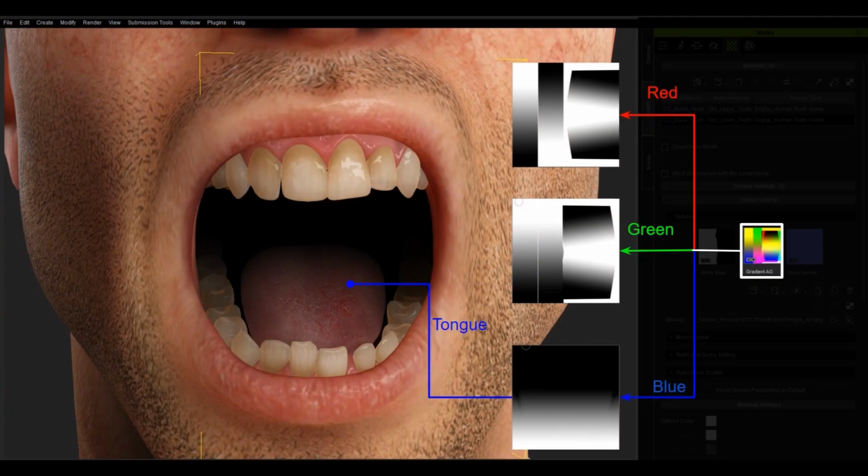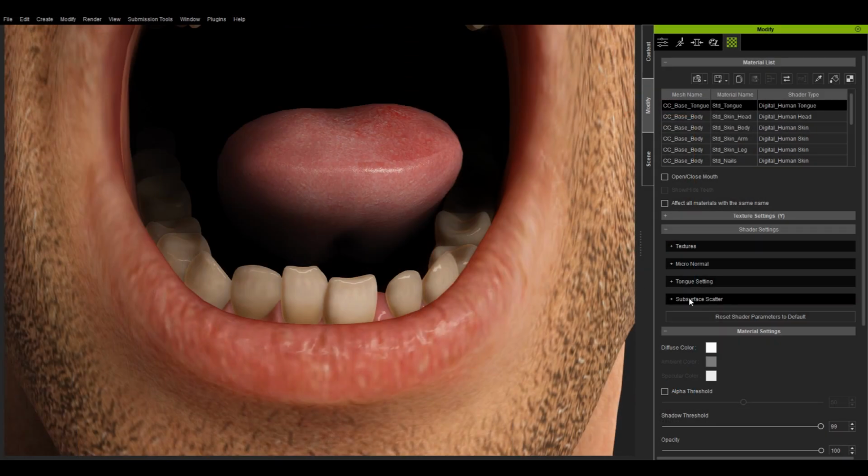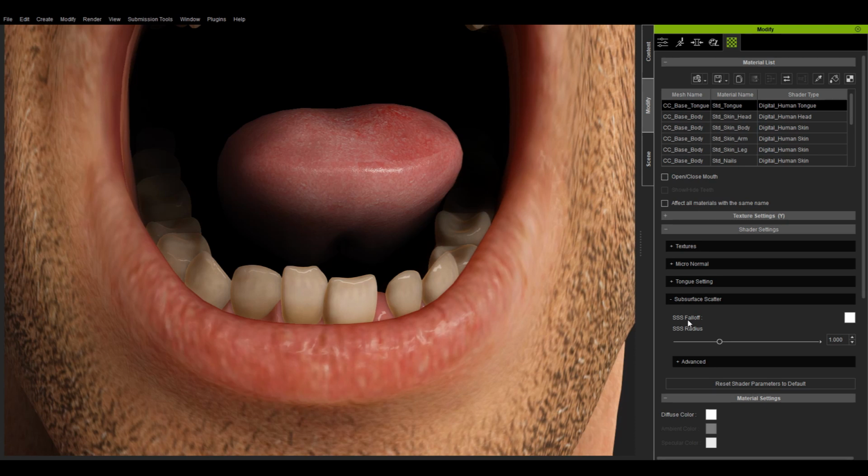Don't forget that if you want to modify the regions that define the front and back of the tongue, you'll want to edit the blue channel of the Gradient AO map. The tongue also has its own subsurface scatter settings.